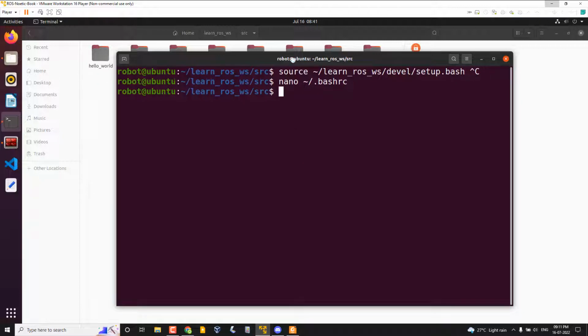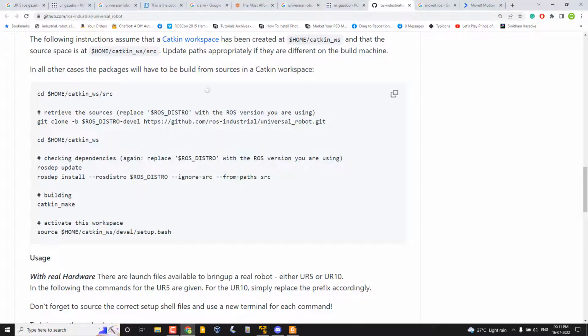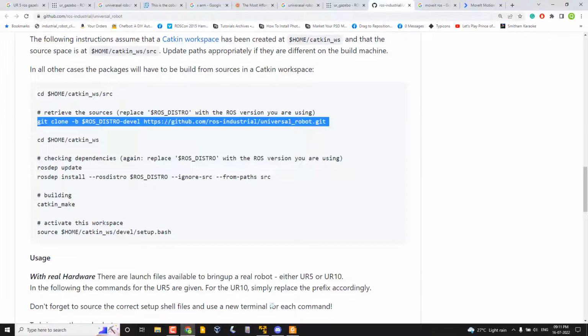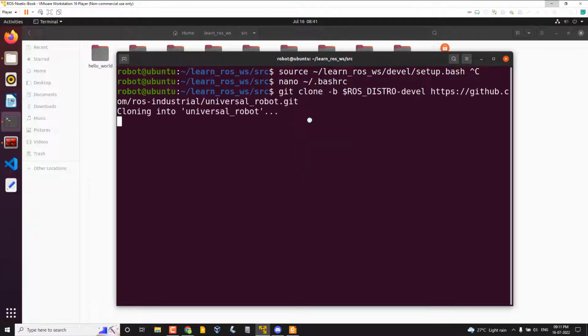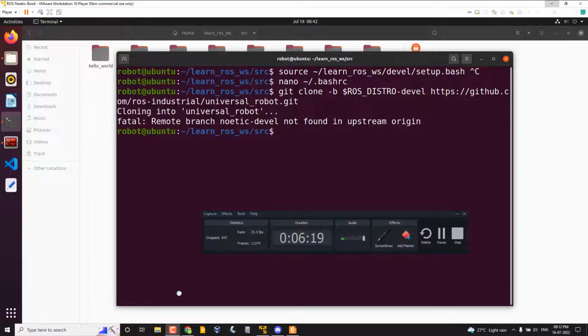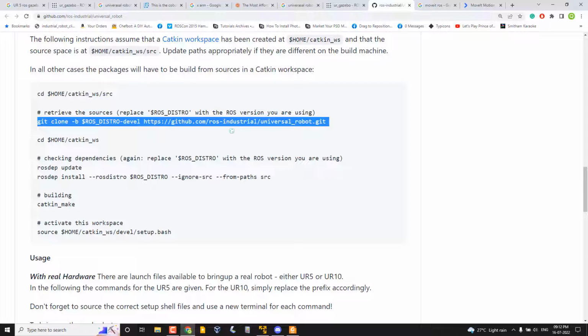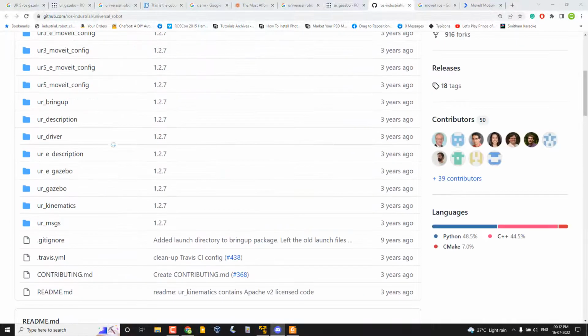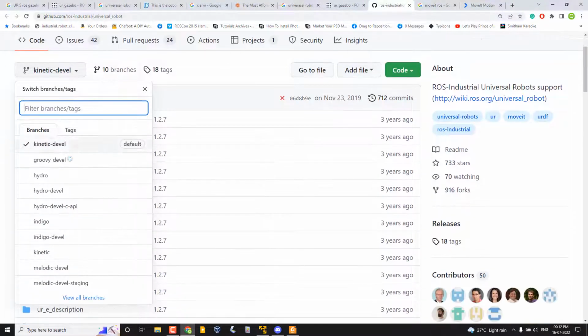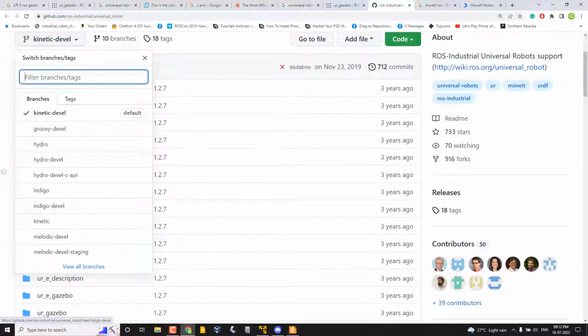Currently I am in the src folder, and what I am doing is just cloning it. Okay, so it seems cloning universal robot failed: remote branch noetic not found. It is complaining that no noetic branch is found. So we can just check what the branches are. There is kinetic-devel, there is melodic-devel. So what we can do is try the melodic.